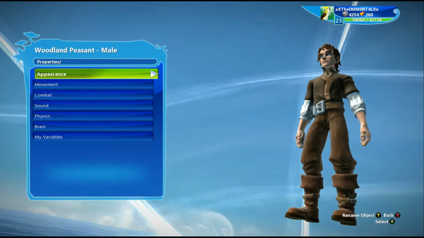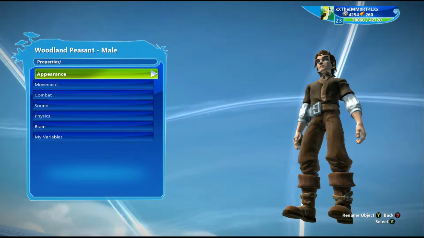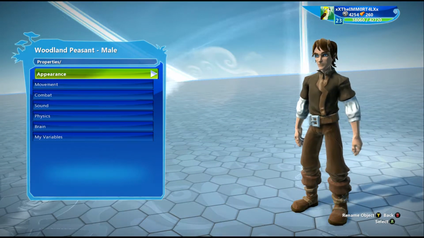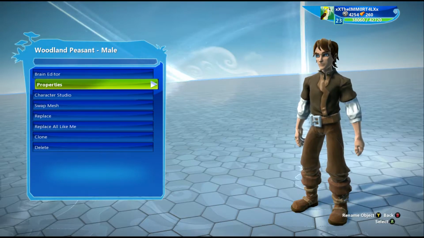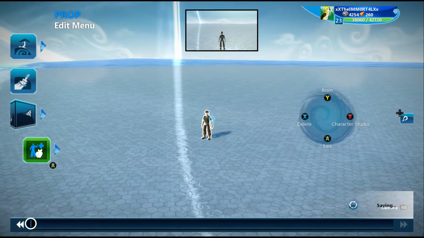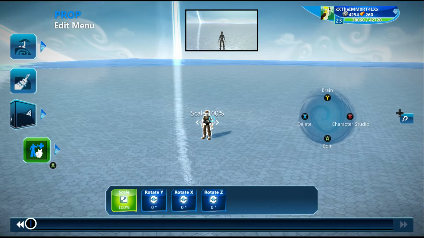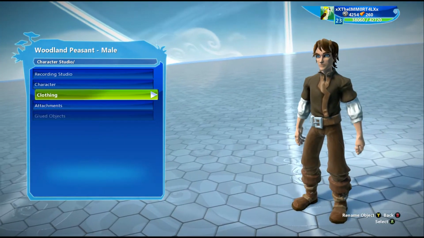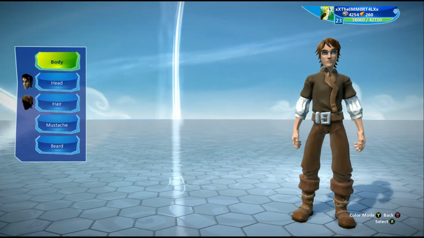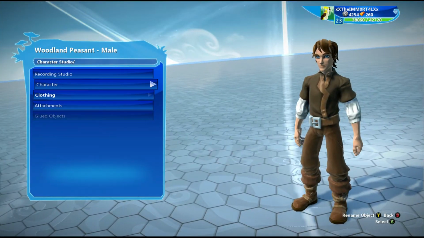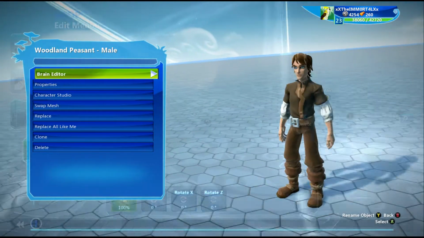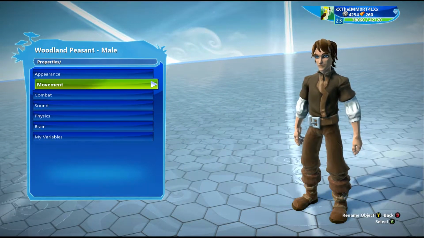In this video we're going to be showing you all about the character properties that you can edit. To get here, hold LB on your playable character, then press B to go to character studio. This is where you can choose your head and hair and everything. Clothing is your clothes, and then if you go to edit, properties, there is more.